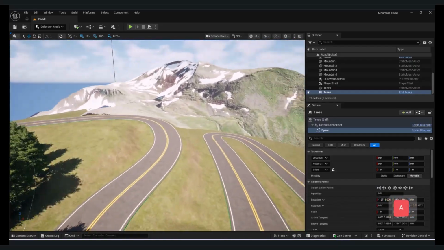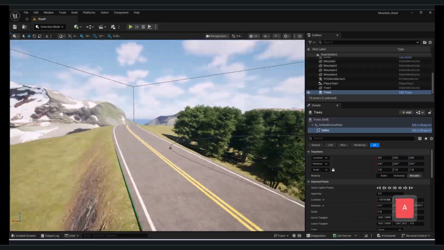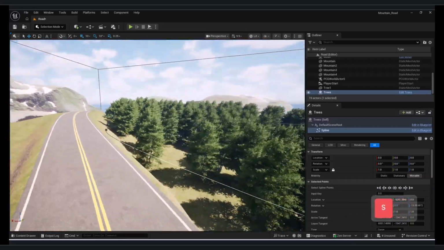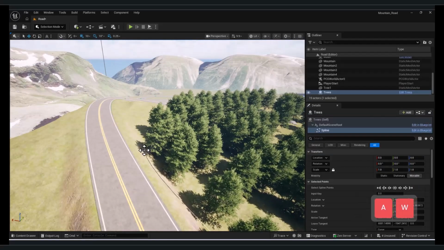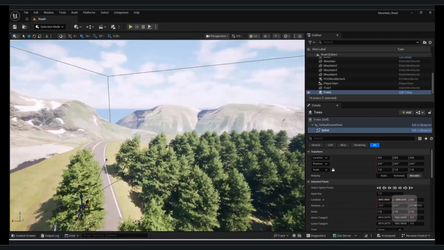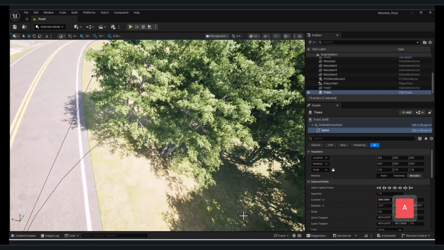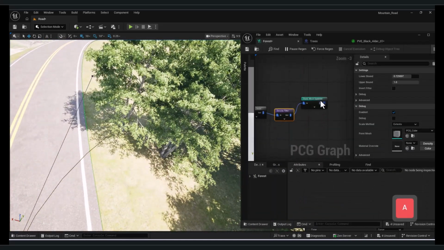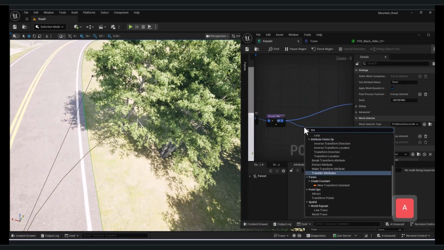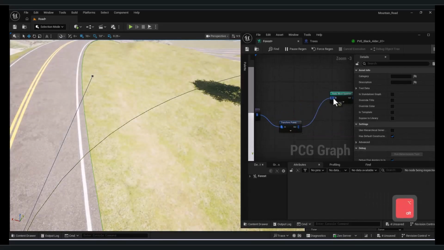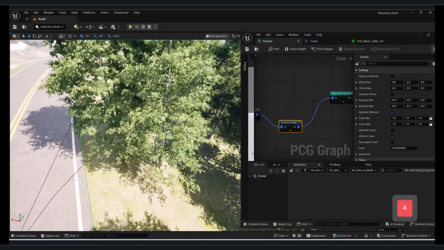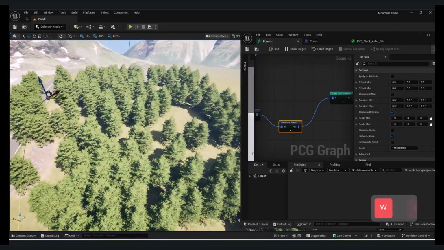As you can see, in some cases, the trees are not properly aligned to the terrain and don't stand straight. So we add a Transform Points node and enable absolute rotation to make them aligned properly with the ground. We can also create variation in offset, rotation and scale to achieve a more natural looking forest.